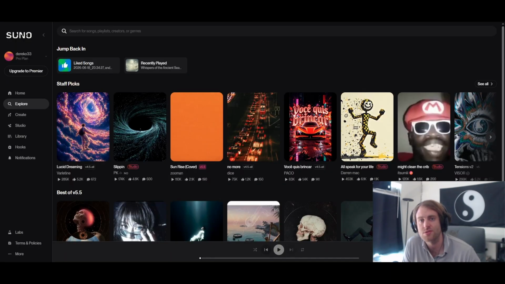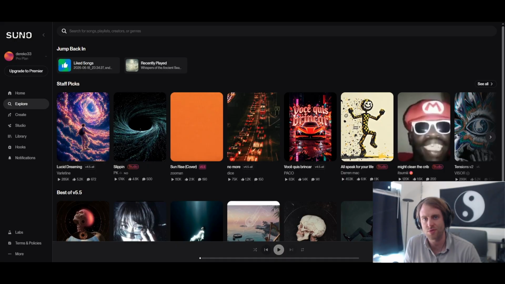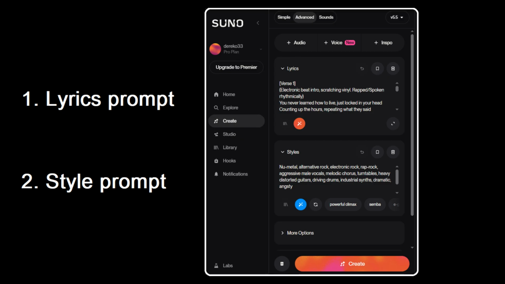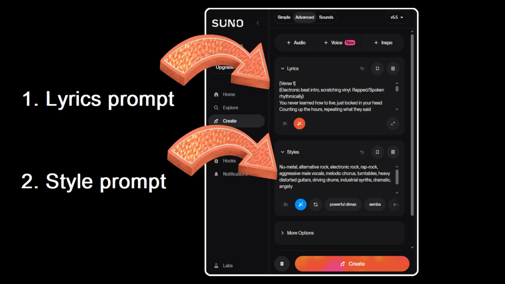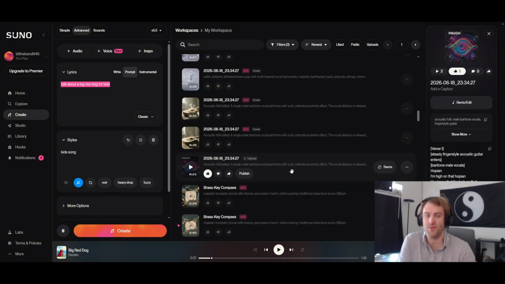So when creating music on Suno, the way that I do it is to ask another AI model for a Suno prompt. The other AI model will give you a lyrics prompt and a style prompt. And you need to paste both of these into Suno for one song. You can also sing to it. It's easier on the app. You can just sing right into your phone. So this is me singing original lyrics. I'm talking about AI Hopium.